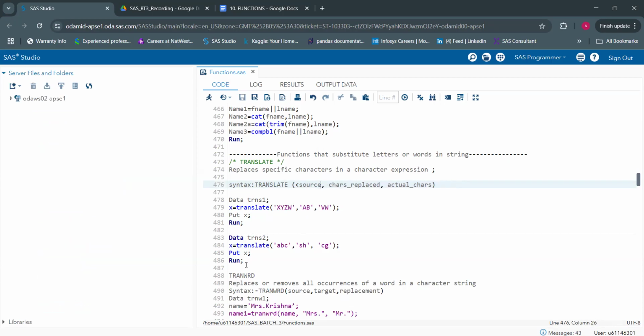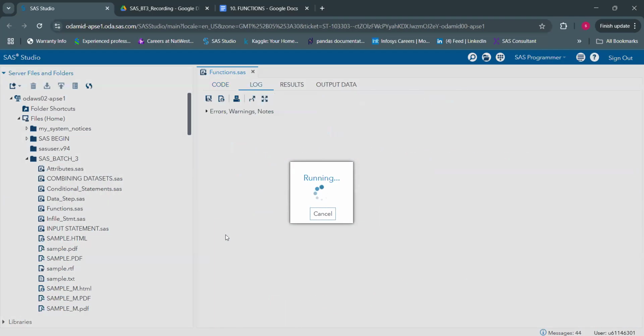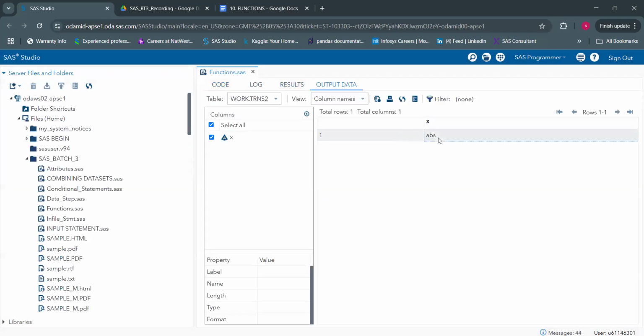Now tell me this one. How does X look in the output data? A, B, C. C will be replaced by S. So A, B, S. Yeah, ABS. Cool.